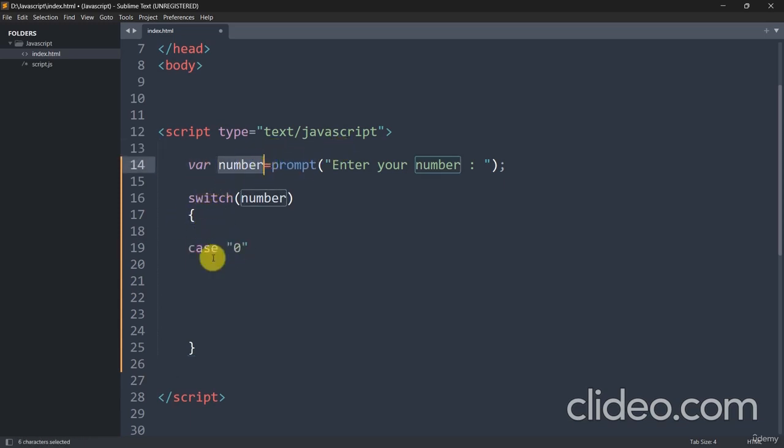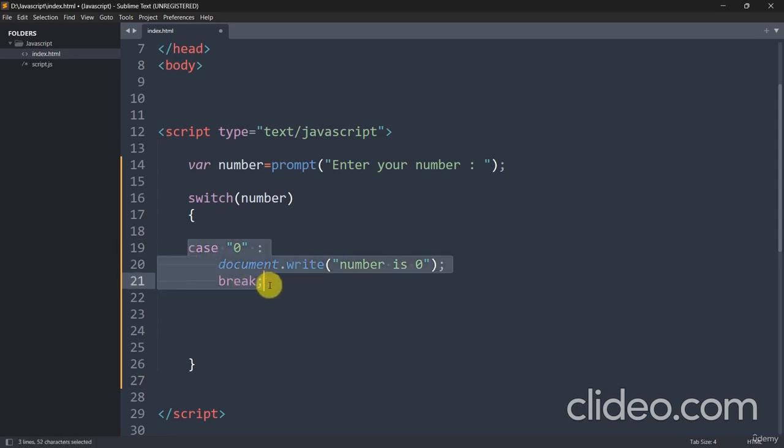If both of the numbers match with each other, then we'll print something. So here we're going to say document.write, first bracket, double quotation, and let's say over here number is 0. And in order to end this case 0, we need to write over here break. So this break will end case 0 over here. Since we write break, we'll be able to start a new case over here.